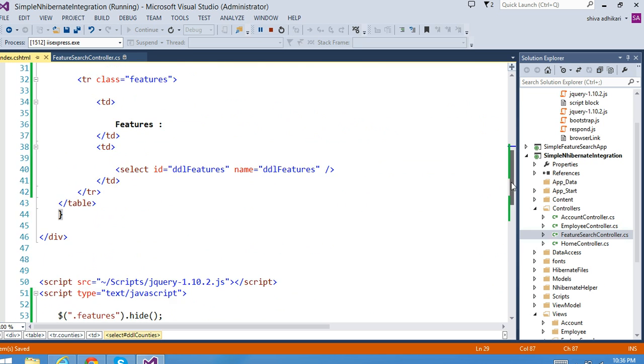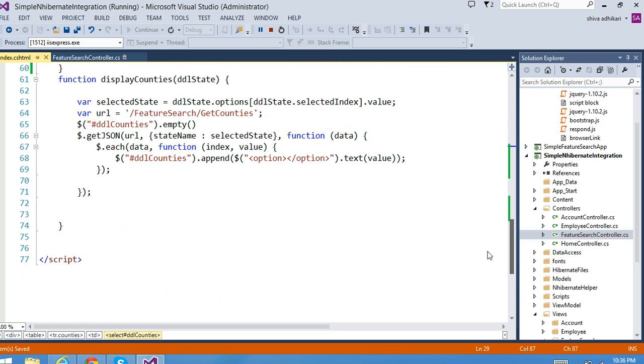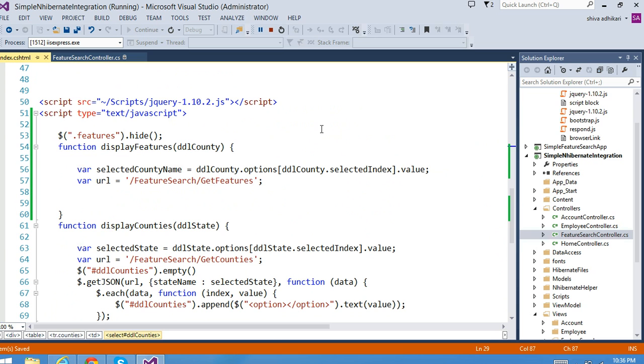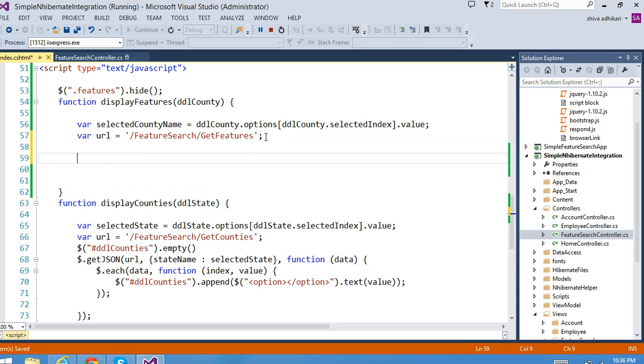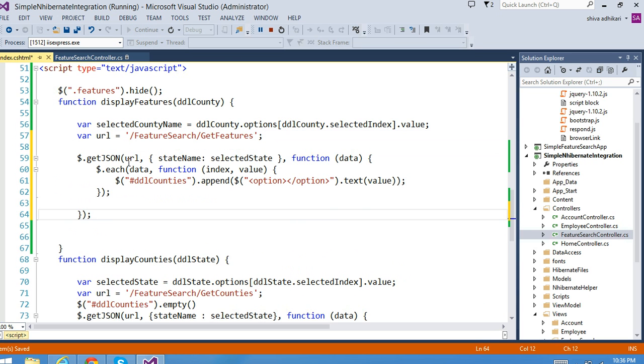Whenever the county is selected, we have display features. This JavaScript function, we're going to call it here, display features. Here, line number 56, we grab the value selected by the county, and then we say this is our URL. This is where it's going to go. So the idea is we can copy this code here. It would be good to refactor this one, but just for this demo, let's copy this code here.